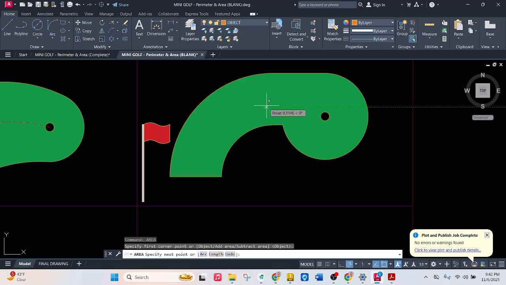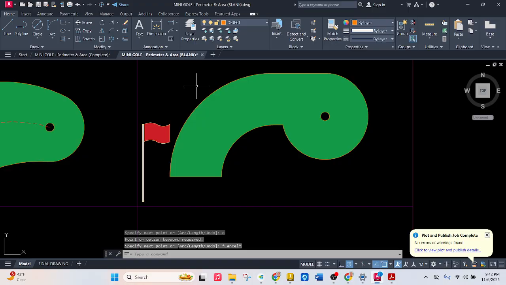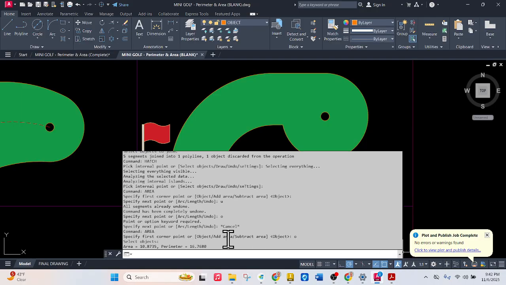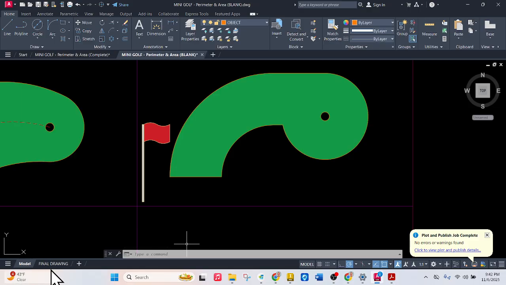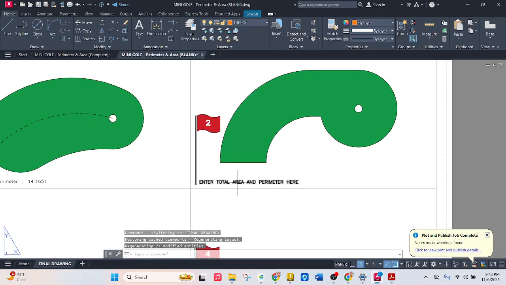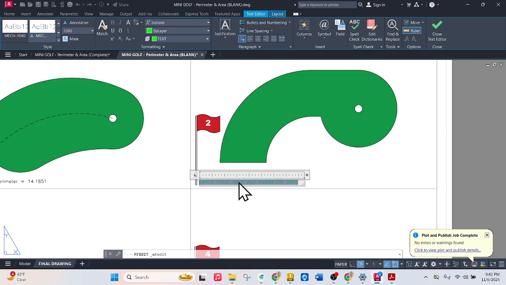Or sorry, I already goofed that up. Undo. We want O. Start over. Okay. Area, enter. O, enter. Click on this area here, and it will tell me the area, and I can copy it from history. I go Control C, and then in here, in file drawing, double click on this, and Control V, and there's that.